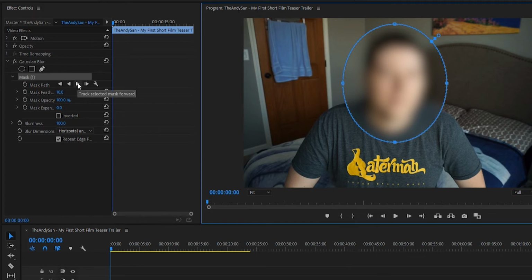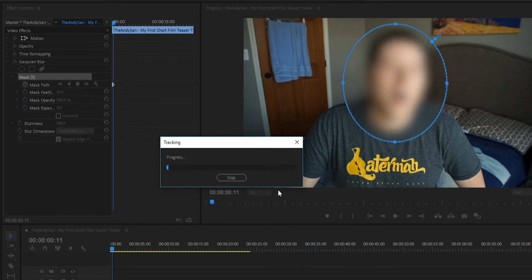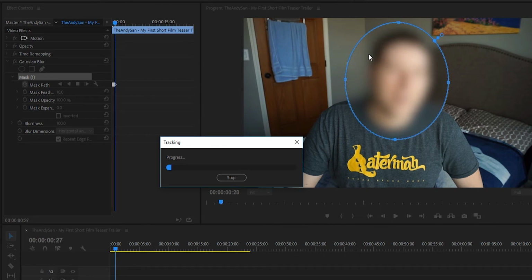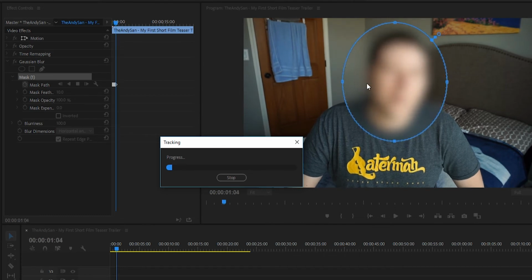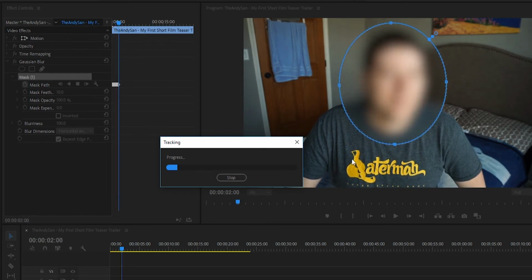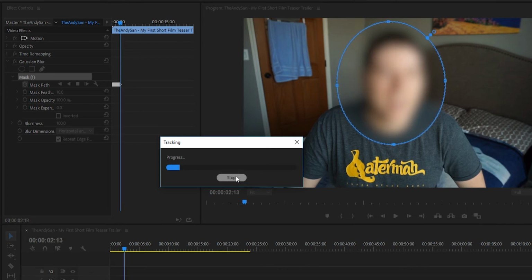So you just select this and it will slowly track my movement frame by frame and it'll keep the mask on there. Now, depending on how fast and how rigid my movements may be, the mask may stop tracking. So it's always good to have your mouse over the stop button here just to see if it loses tracking, so you can just hit stop and then get it back into position so that way you don't lose track.